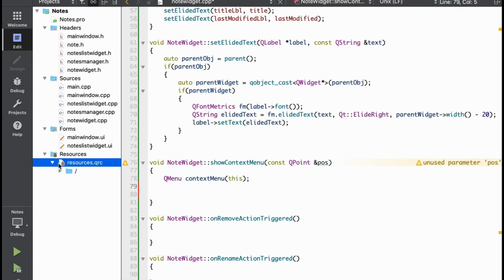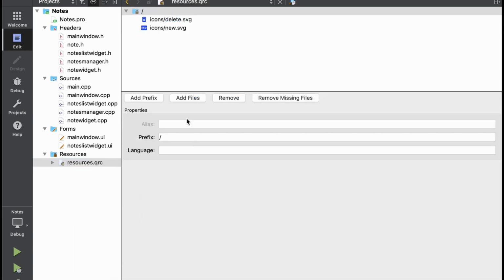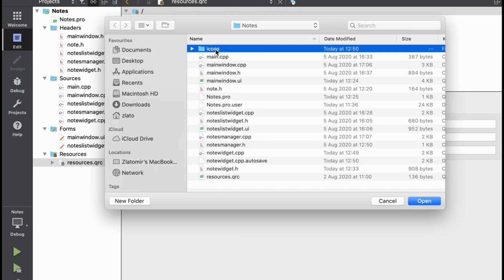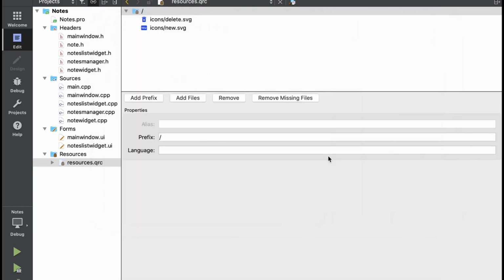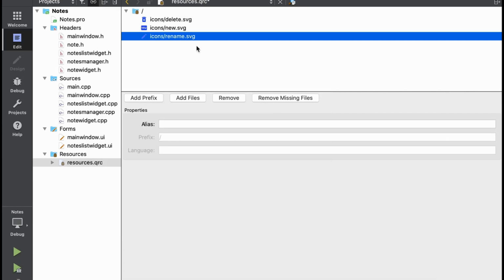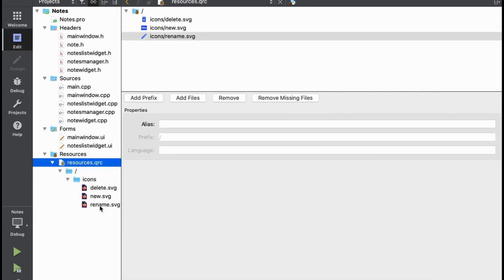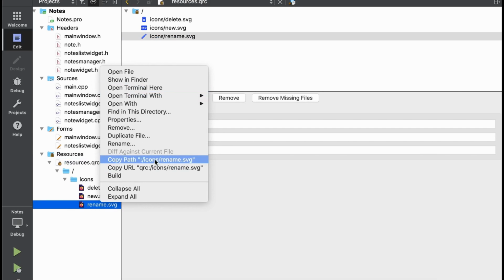Now let's go ahead and go into the resource file. Let's open this with resource editor, add files. And we need to go to the items and we need to add rename.svg, the icon that I just pasted into that folder. Save the resource file, and then we can go here and copy the path.